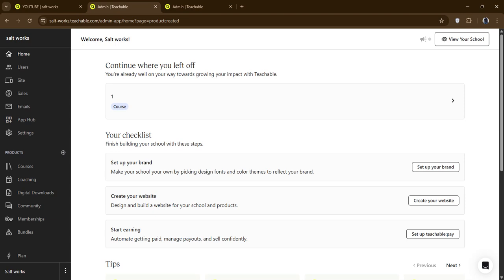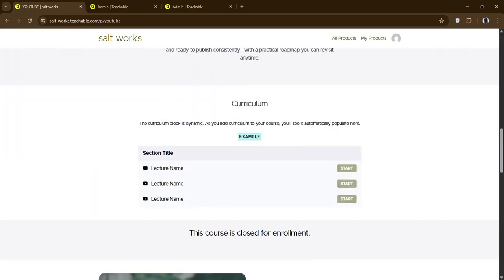Are your course pages looking broken with plain text, giant logos, or no layout at all? Let me show you how to fix common layout issues in Teachable.